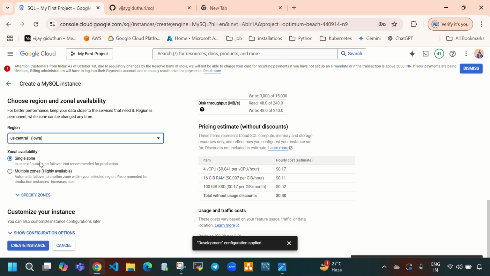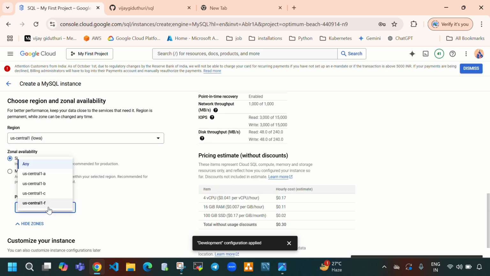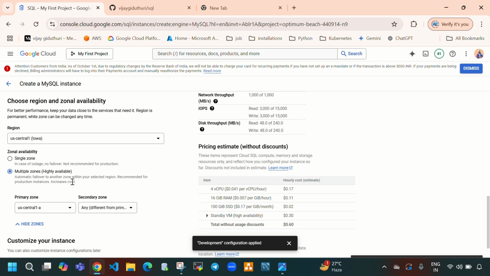Now zonal availability. Here we have two different types of options, one is single zone and one is multiple zones. If you select a single zone, directly specify that zone. Here I'm going to select US Central 1A, so this MySQL instance will be created in US Central 1A. If your data is lost due to some disaster, you cannot retrieve the data. In that case, we have multiple zones, which is high availability. Here you need to choose the primary zone and secondary zone.